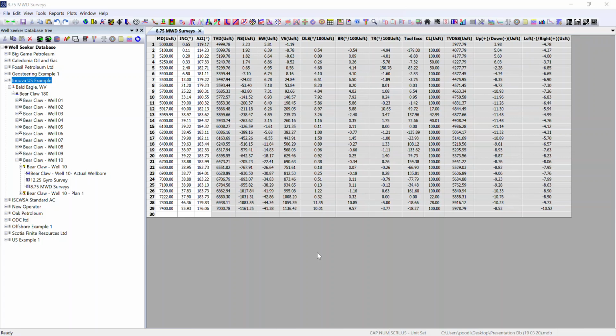In this clip, we'll have a brief introduction to anti-collision settings within WellSeeker Pro. First thing you need to do is select either a plan, a survey, actual wellbore or planned wellbore that you want to be your reference well, i.e. what you want to scan against offsets. In this case, I've picked a survey on an actual well.